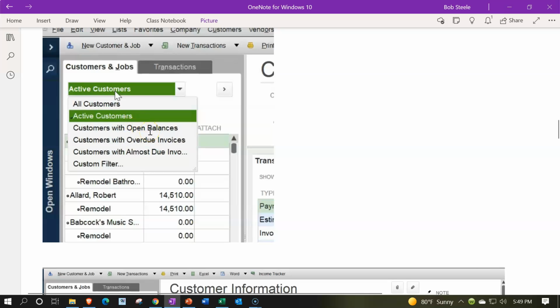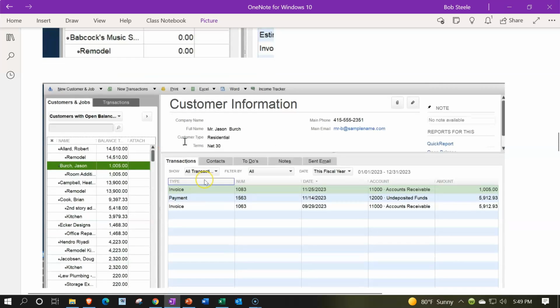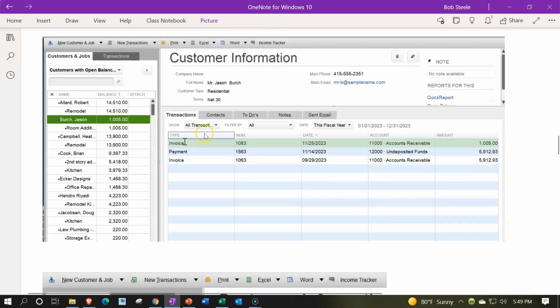You could show customers with open balances, customers with overdue invoices, customers with almost due invoices. If you sort, for example, by customers with a balance, you've got now the customers with the balance on the left-hand side, making it easier to find the thing you're looking for, transactions for that particular customer.